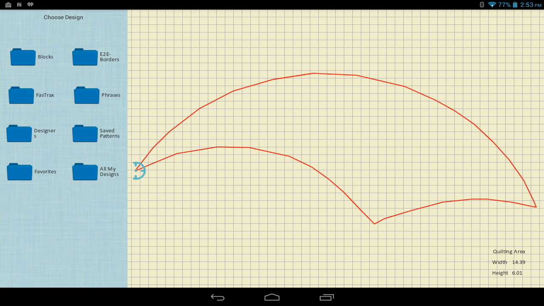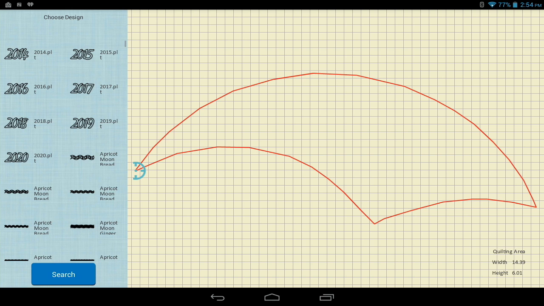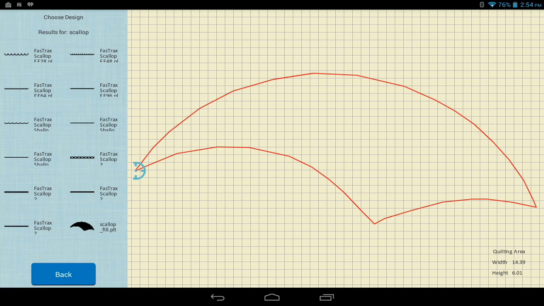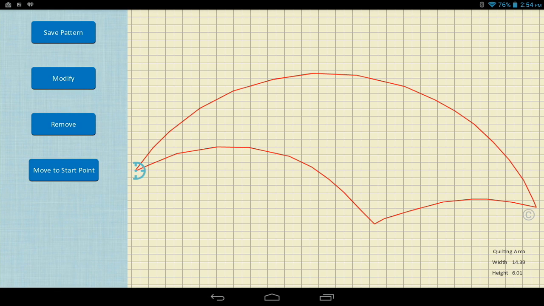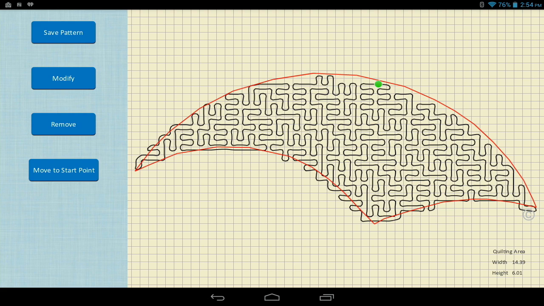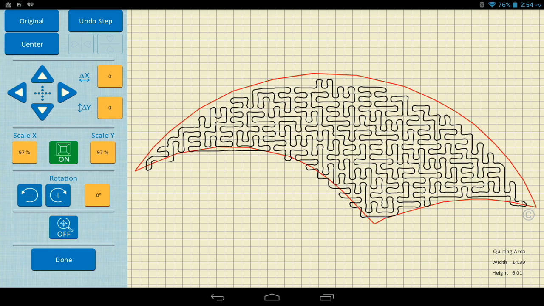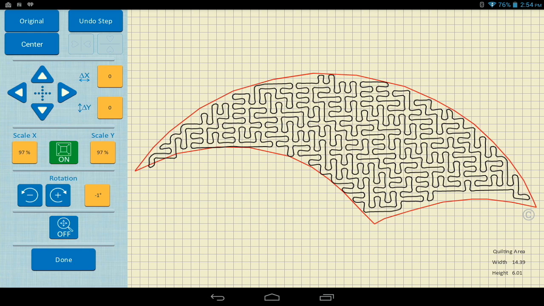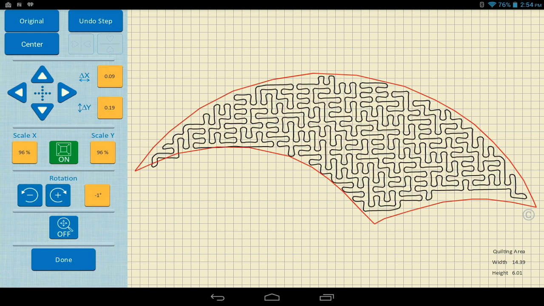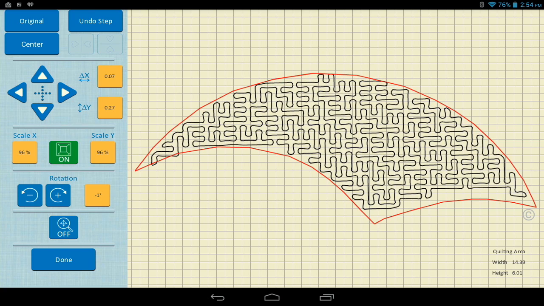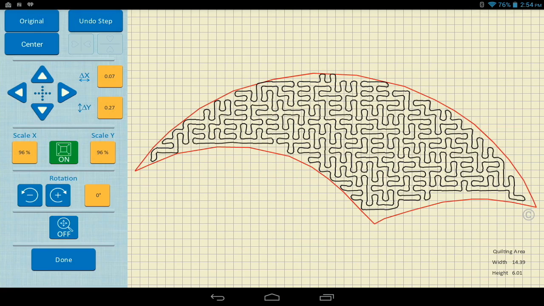So I'm going to now pull in the design. I'm going to go to all my designs and use the search function and say scallop. And I can see there at the bottom it's a scallop fill. So I'm going to select that. And there it is. Now, what I want to do here is I'm going to modify it so that everything looks good and it fills that space nicely.